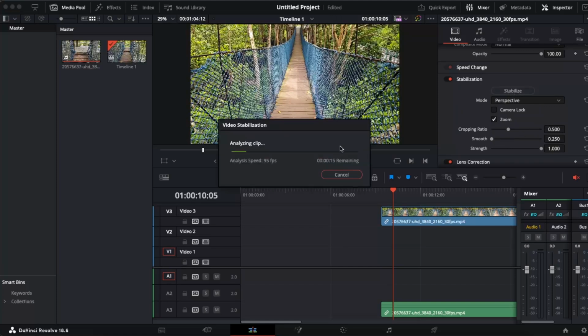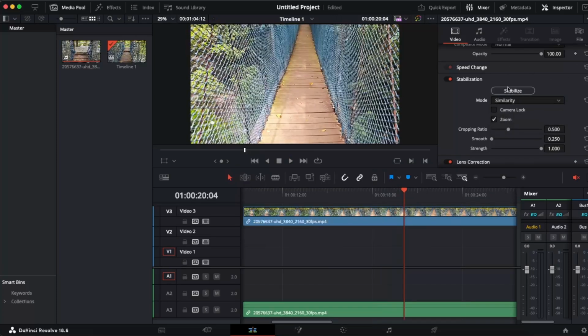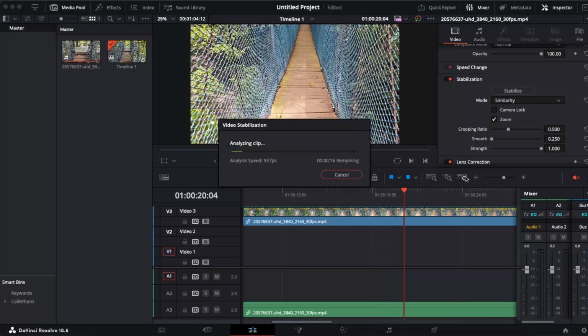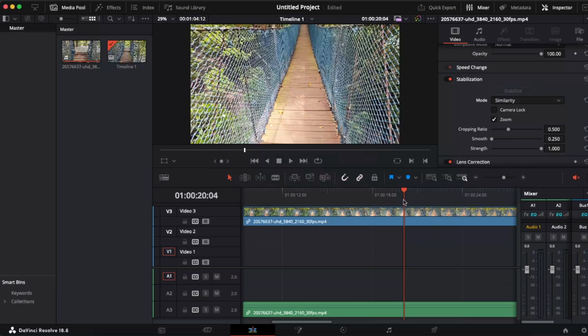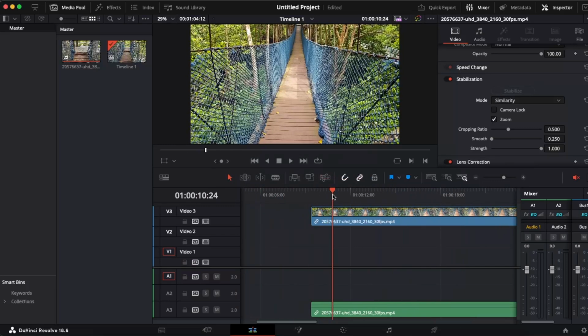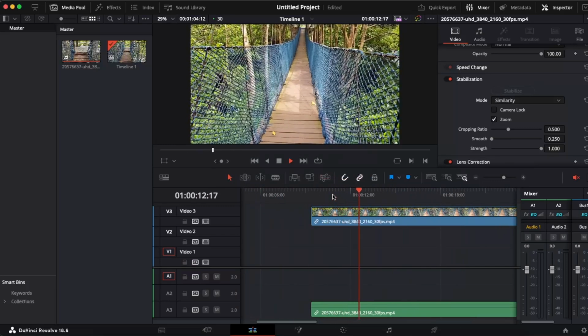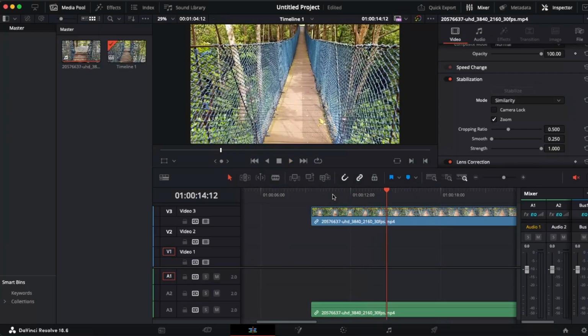Now it will analyze the clip and stabilize this video in these modes and settings. And choose a similarity one. Let's see how it looks on similarity stabilization. Now, let's again play the video. Yes, it's quite stable now, actually.